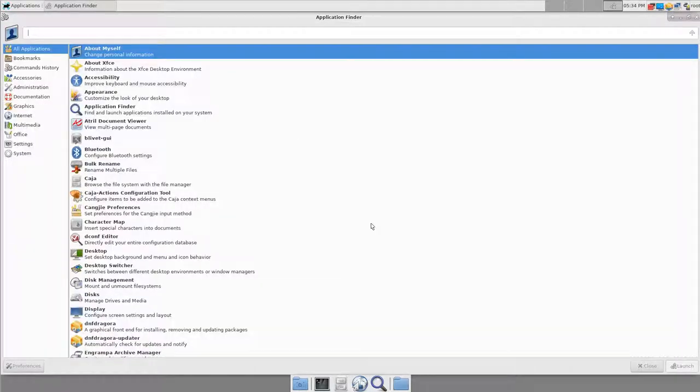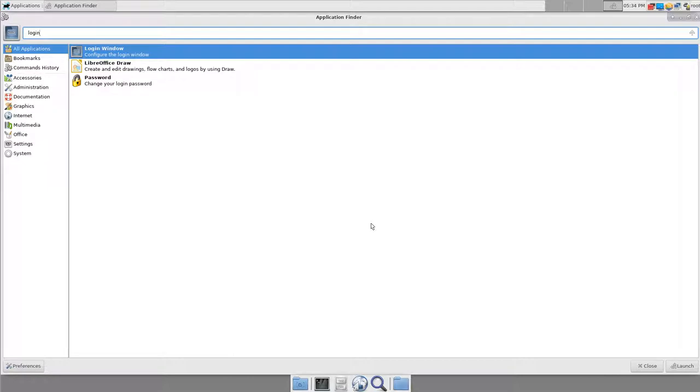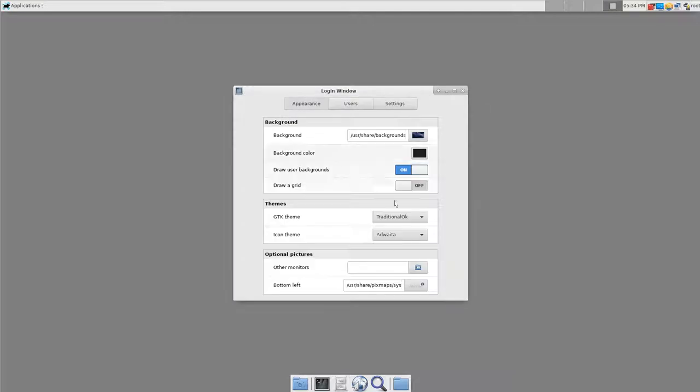So here I am, no desktop background, and I'll go ahead and go back into, I think it was a login, is how I found it. Yeah, login window. This is where I was at, and I went through and changed the traditional OK thing, but I don't see it. It should just happen, you know.